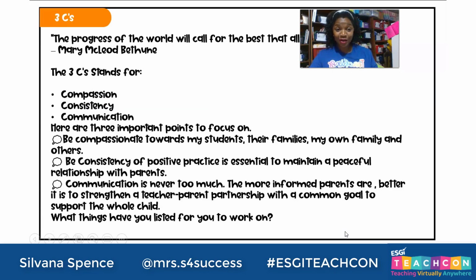Now, I would like to share with you my 3 C's. "The progress of the world will call for the best that all of us have to give." Mary Bethune. The 3 C's stand for compassion, consistency, communication. Here are the 3 important points to focus on.